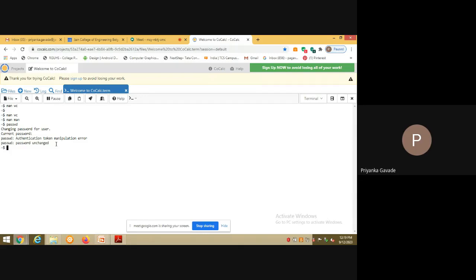So how exactly does this command passwd work? If I want to find out more about it, what should I be doing? Can anybody tell me what command I'm supposed to key in if I want to know more about the command passwd? Man passwd. Yes, exactly. So type in man passwd.